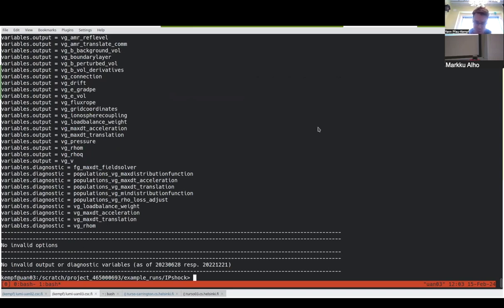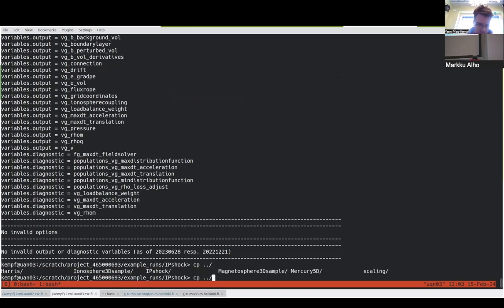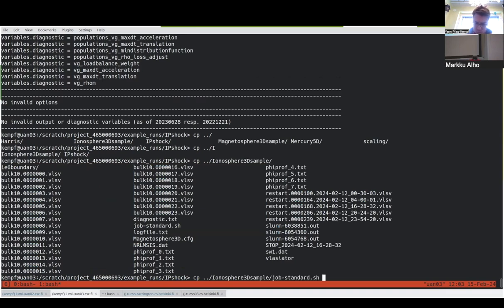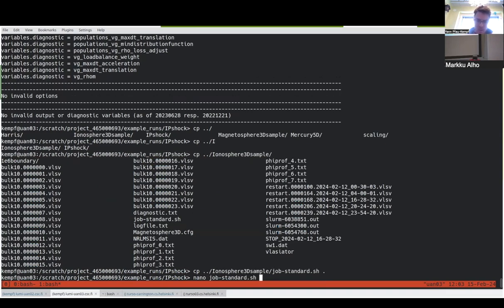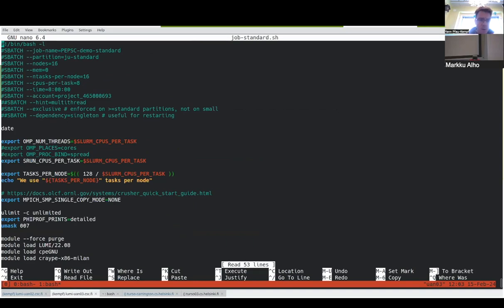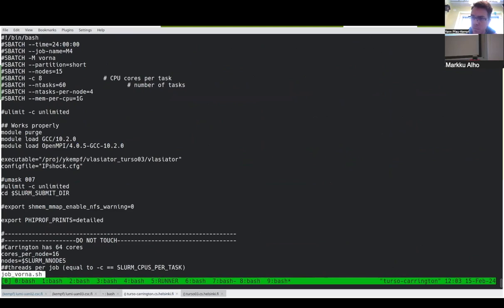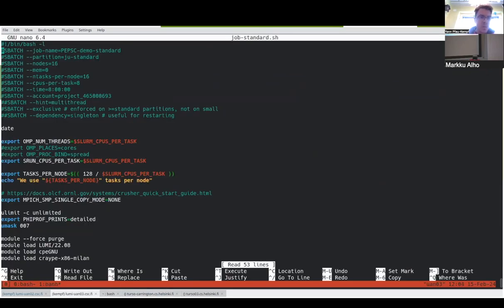So I believe that now, if I copy a suitable job script from, did we have job scripts in the example folders? Yes, we have. So let's copy a job script here. Let's see how big we need to make it. I'll check. Sorry, yeah, this is a bit too fast, at least for me. Okay. So now we have the configuration file, the upstream data, and the binary file for Vlasiator to run in this folder.